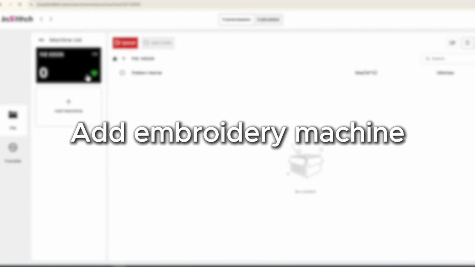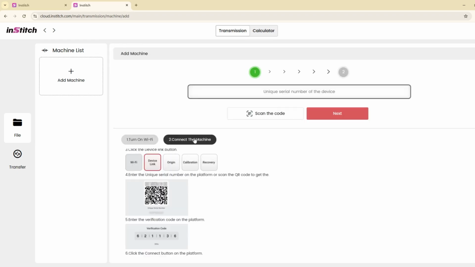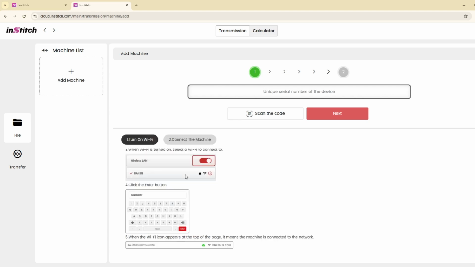Add embroidery machine. To use the transmission software, you first need to add the embroidery machine to Institch Cloud. Click Add Machine and follow this tutorial to add your embroidery machine.